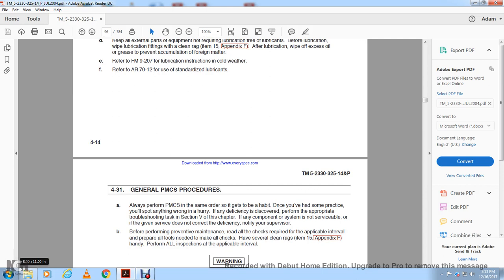431, general preventive maintenance checks and services procedures. Always perform preventive maintenance checks and services in the same order so it gets to be a habit. Once you have some practice, you'll spot anything wrong in a hurry. If a deficiency is discovered, perform appropriate troubleshooting in Section 5. If the component or system is not serviceable, correct the deficiency and notify the supervisor.